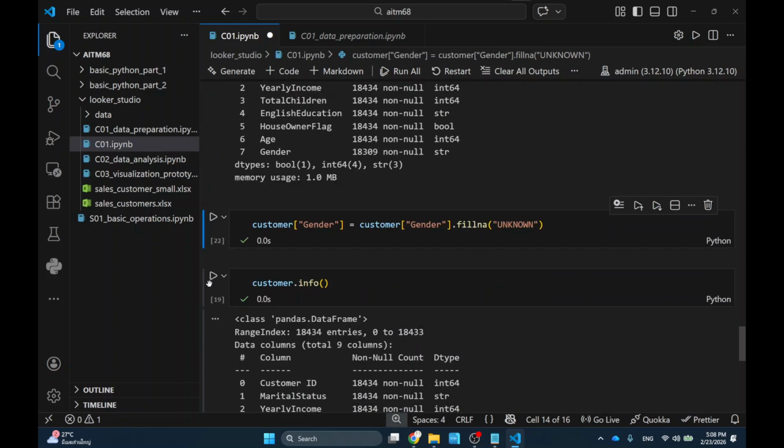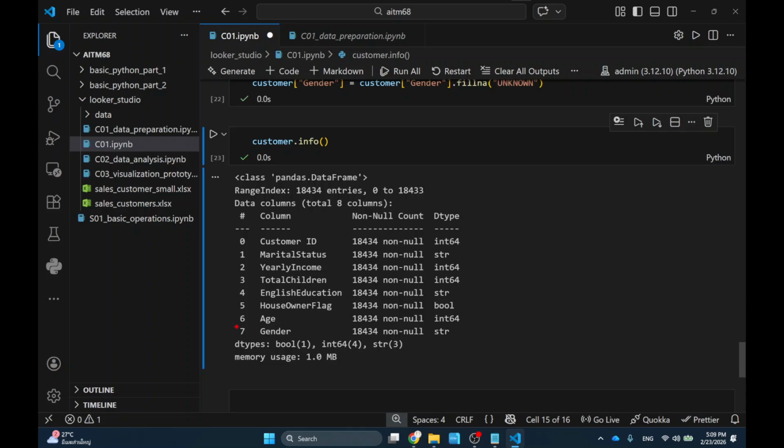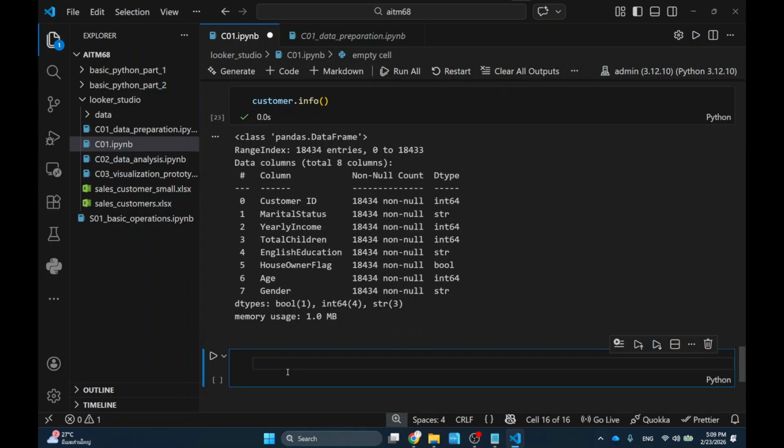Okay, there you go. So it's done, right? You know it's a good idea to check your data before you export it. Okay, what else do I need? Oh, I want to check actually if unknown is in there.